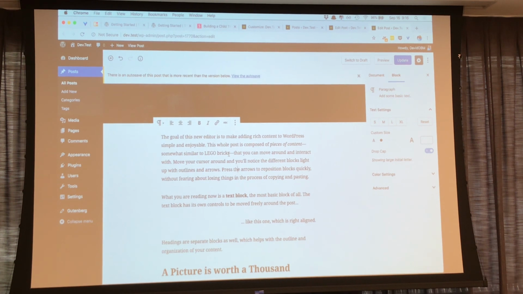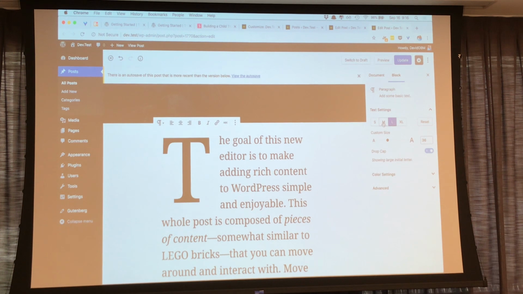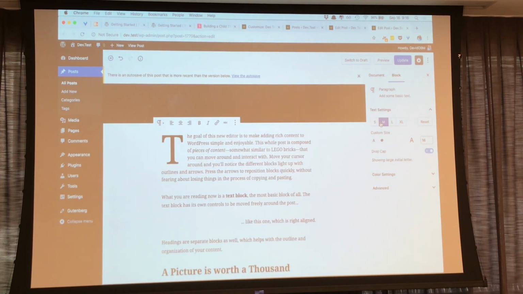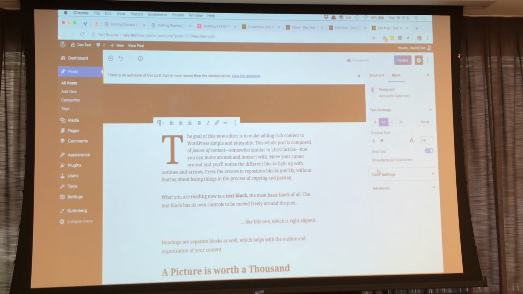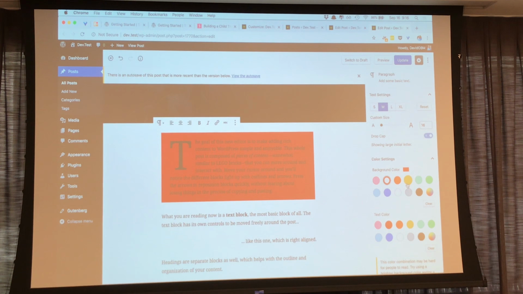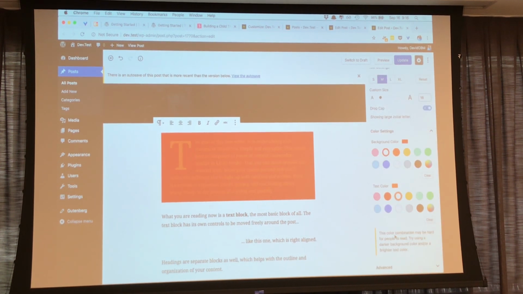And you can make a lot of styling changes directly in this block. So I'm changing the text size, or you notice that I have this nice drop cap character here, but I can turn that off if I don't want it. I can change the background and text color all at once. And even nicer, it warns me, hey, this is not a great color combination. For anybody, but also, it has very low contrast.